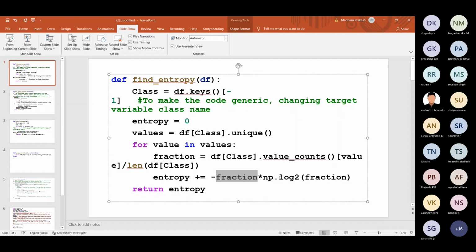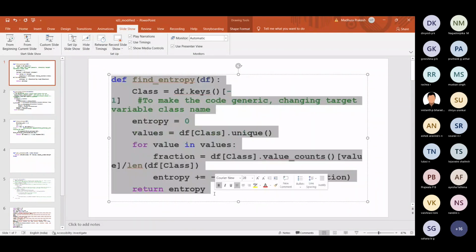NP, because I'm using the log method from the NumPy array multiplied by the fraction. That's just the formula. Whatever formula we know, we have put that here and we are returning the entropy. Any clarification with respect to this method, you can ask me, students, but I think it's pretty simple.